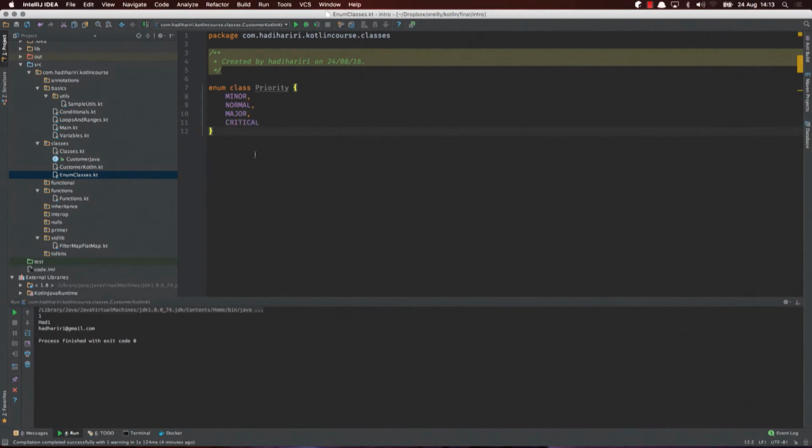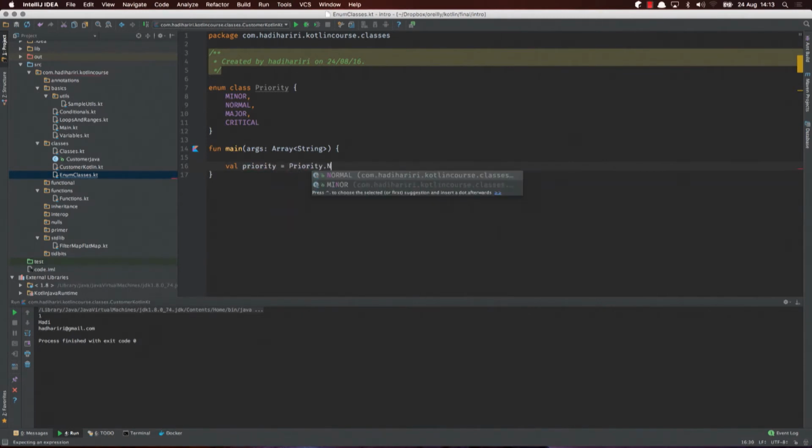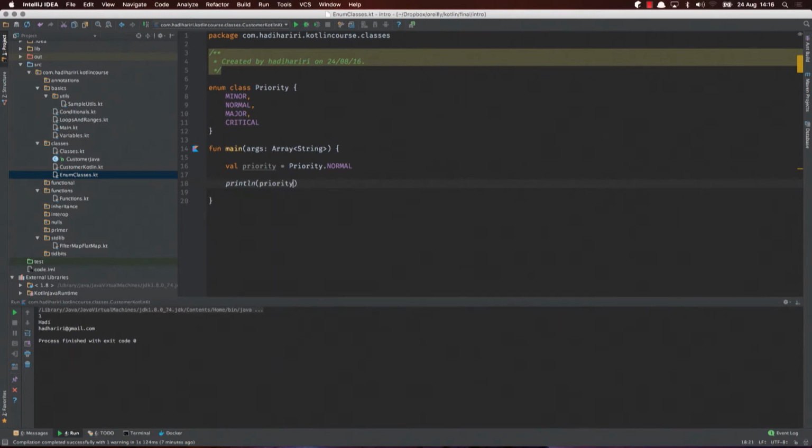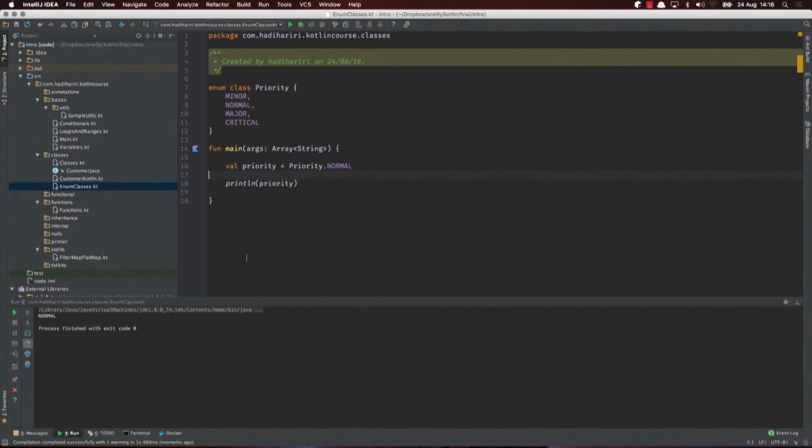So that gives me now access to different enumerated values. If I want to actually use these, I can just say, for instance, val priority equals Priority.NORMAL. And there I have the value normal. Now if I go println and I do priority, let's see what prints out. So you can see that I have normal. By default, it's taking the value of a toString basically and just printing it out. And we'll see how we can override this in a moment.